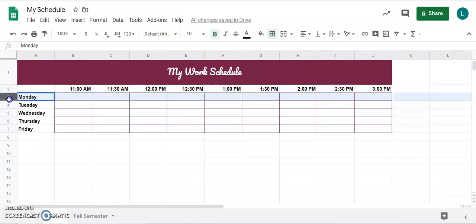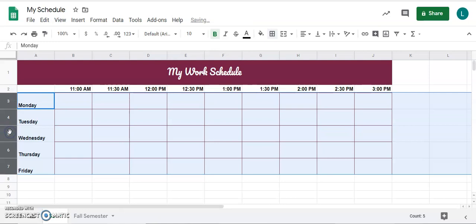I also need these rows to be a little bit taller. So I'm going to select 3 all the way down to 7. Then rest my mouse between the two of the numbers and click, hold, and drag.